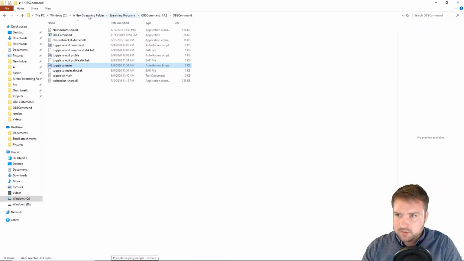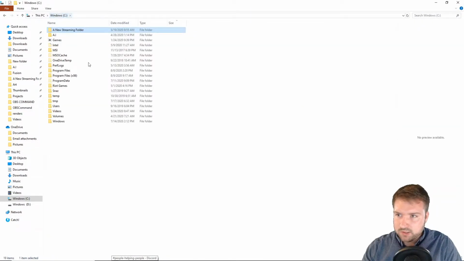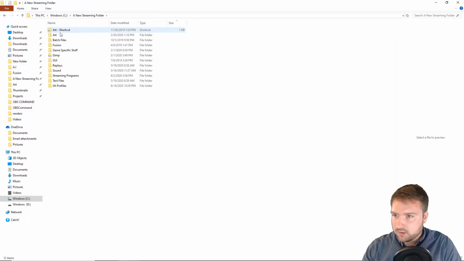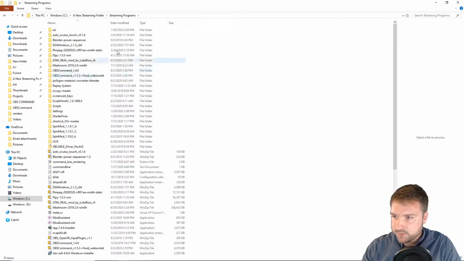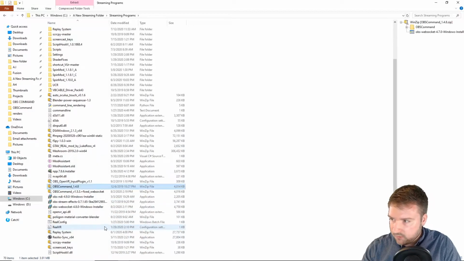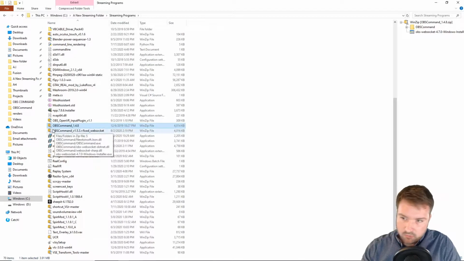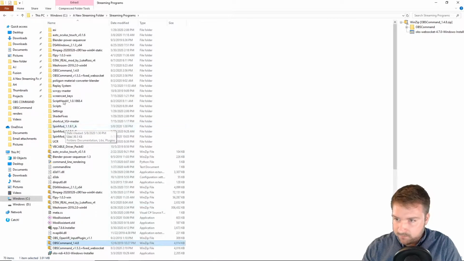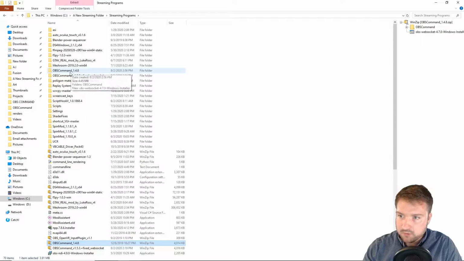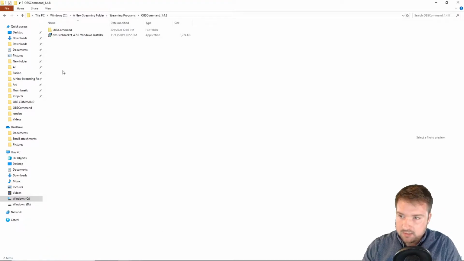And I have it installed in this folder on my C drive. So a new streaming folder, I call it streaming programs. OBS Command was somewhere down here in a zip file. You can see it here. Probably hard to read. Just unzip it to its own folder. So then you're going to get this folder here called OBS Command. Navigate there. There's another subfolder.